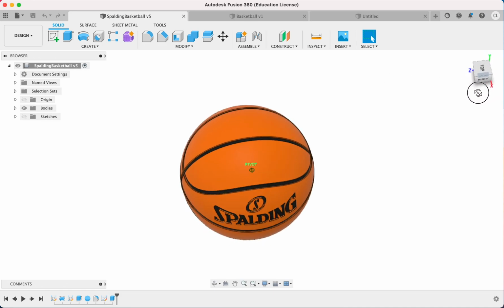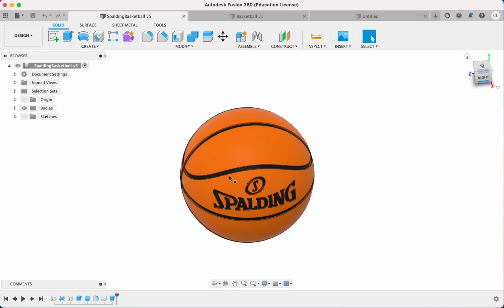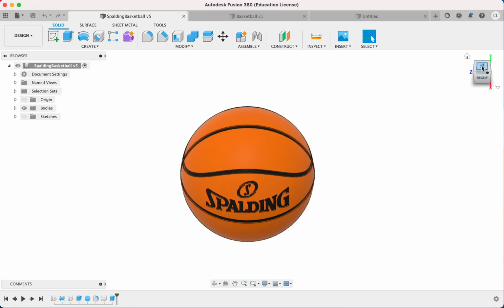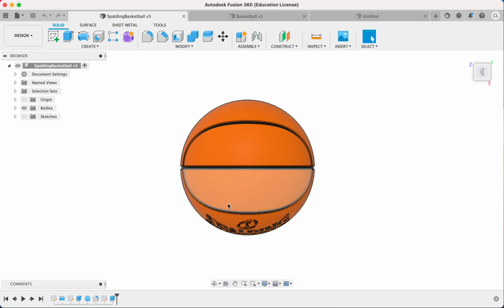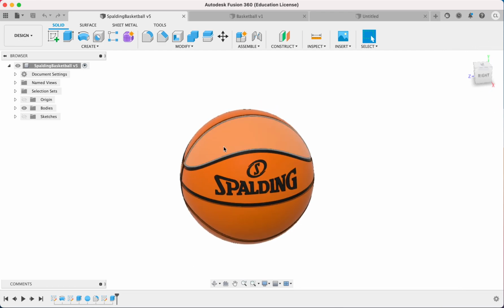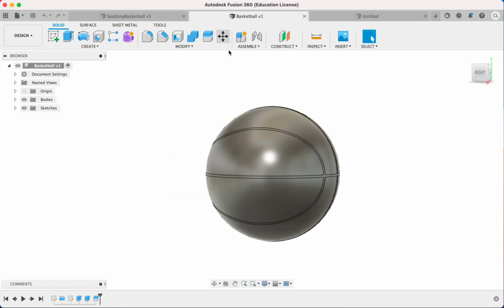So you can see in a real basketball, these lines go around here and curve this way. But in this design, if we look at the top view, we can see that it goes in a loop like this. So this is actually not like a real basketball. There's a way to make the lines go around and loop around this way, and that's what this one right here looks like.